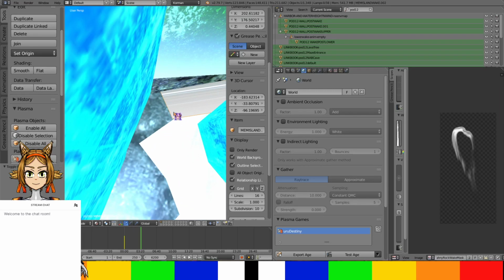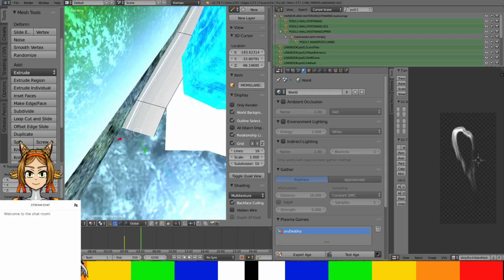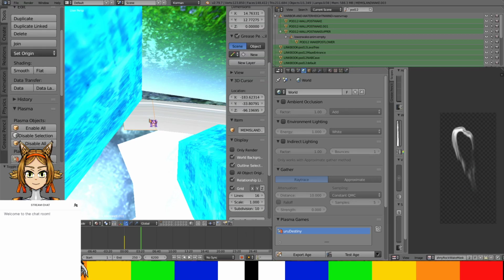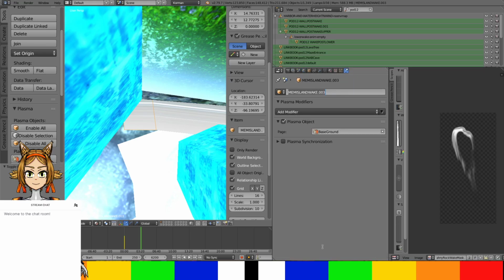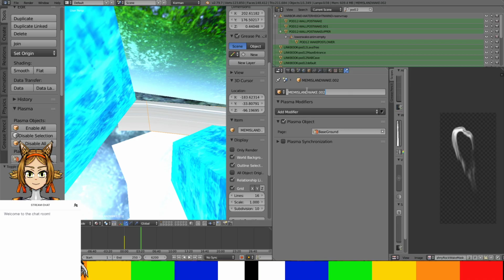Alright, so, first things first, I'm going to start doing the inner edge. So I'm going to extrude this, P selection. And then I'm going to rename this one. This is Fence Island Fence. The reason I'm calling it Fence Island Fence is I'm going to add the fence modifier to it. This is wake. This is edge.